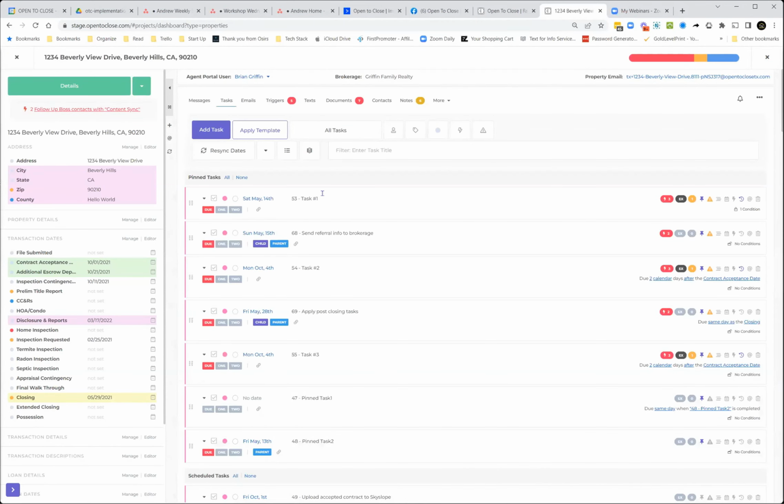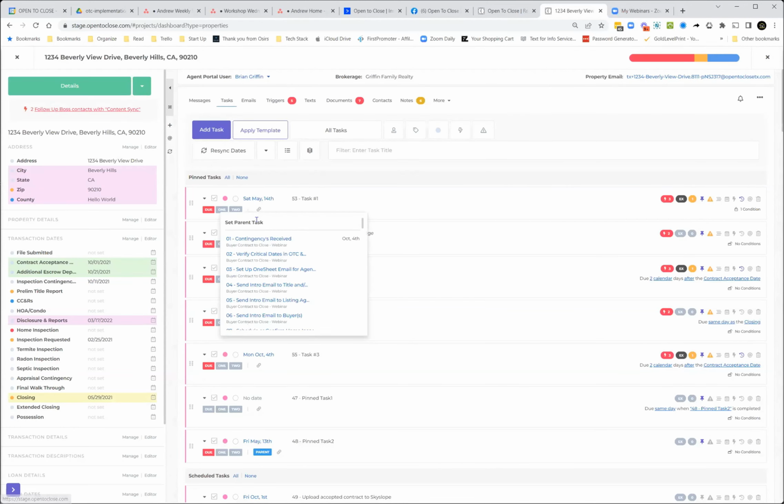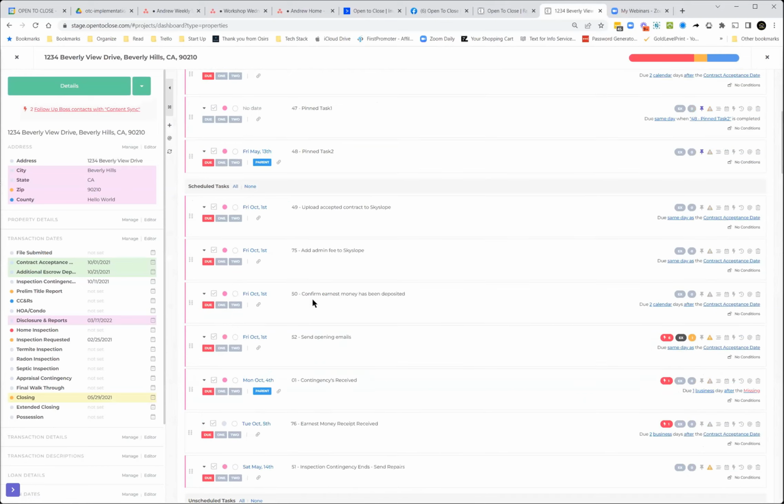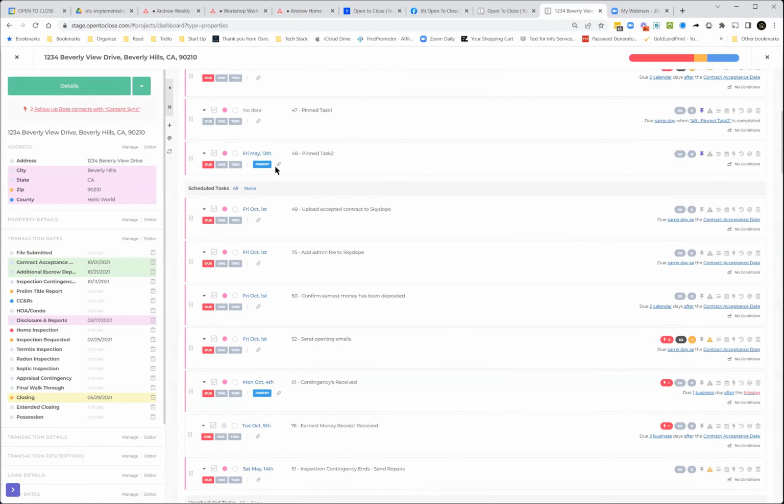Okay, so in here you have a task. You can set this right here. So you can say set this as a parent task. And let's just say that contingency received, we'll have to find this one, but let's just go ahead and set this. So this is a child of, and now it should have set the parent onto contingency received. So now these two are connected.